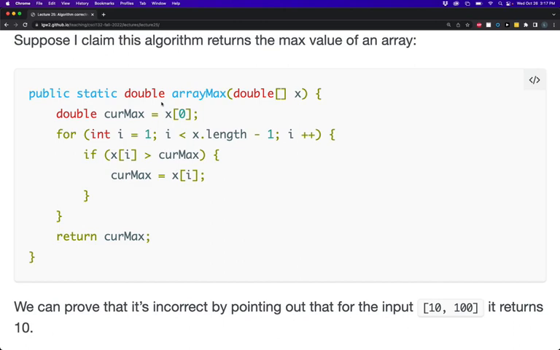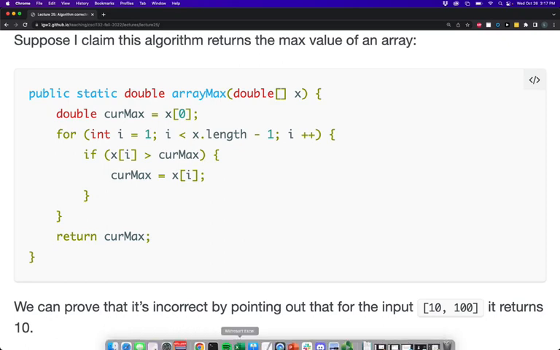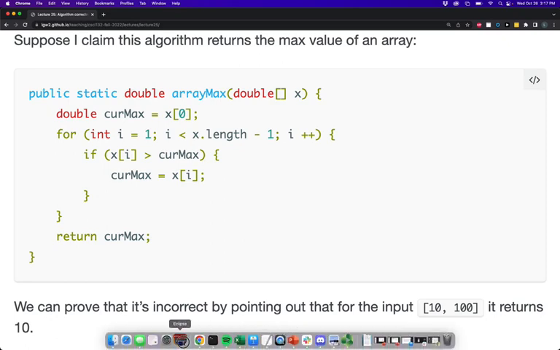Yeah. So to make it correct, you just change it to i is less than or equal to x dot length minus 1? Yeah, either less than or equal to, or just remove this minus 1 and keep it less than. Right. Either of those, yeah. Okay, so perfect.